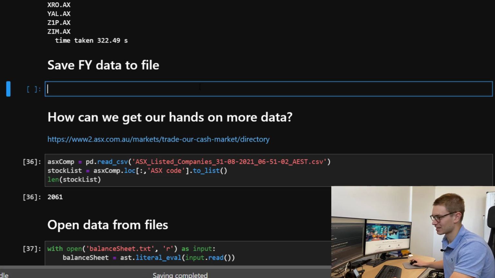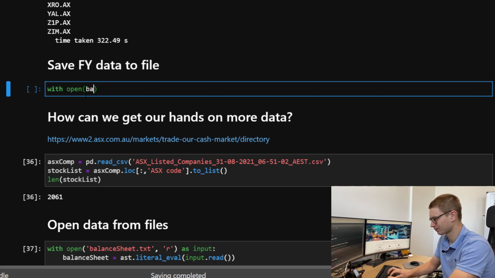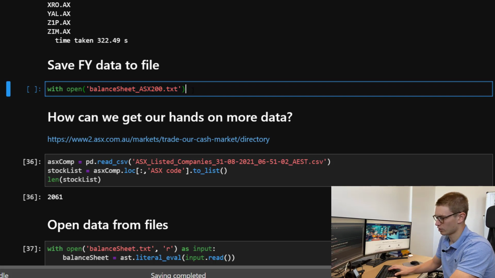And now let's actually save the data file so we never have to do that again. Now, if you're not running Jupyter Notebooks, it's not going to cache that data, so you're going to have to do that. You're going to have to write this before you start downloading that data. So we're just going to place it into text files. So we'll just open balance sheet ASX 200.txt. Better make sure that that's quoted there. Excellent.